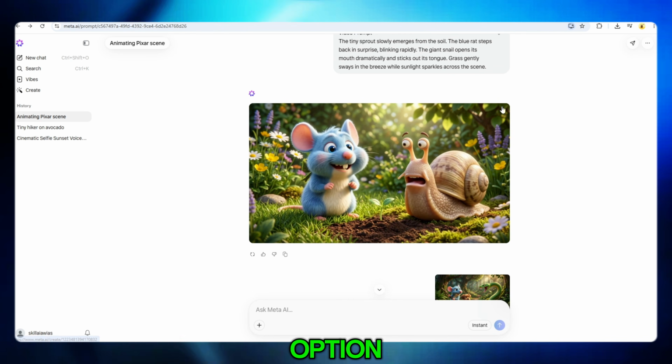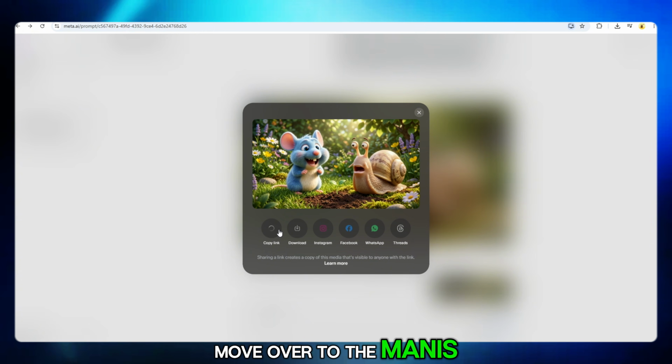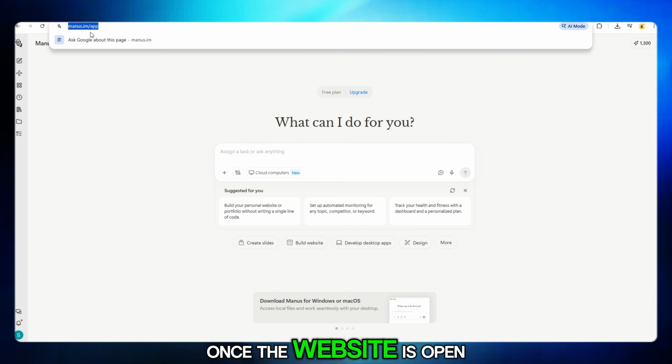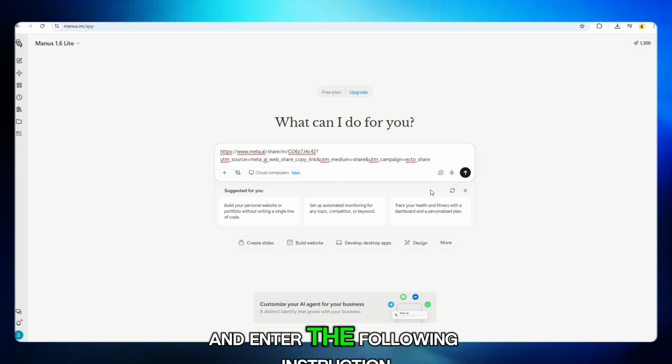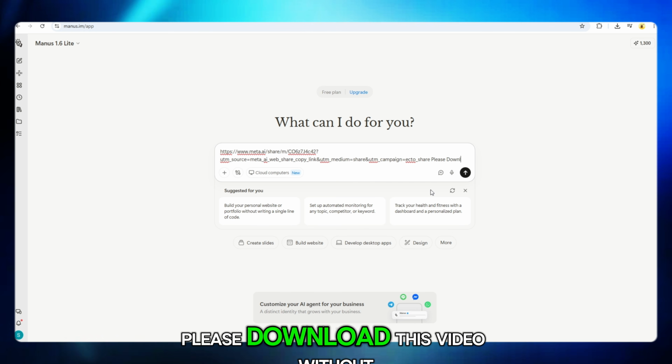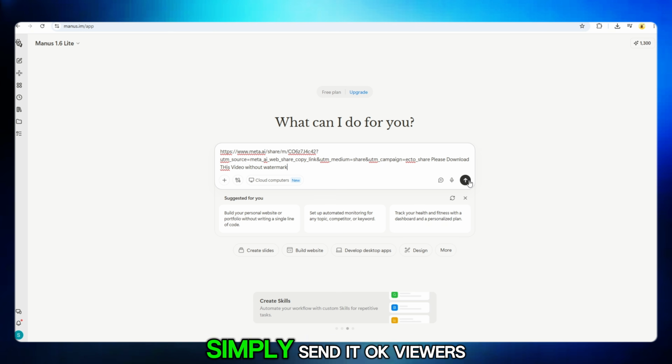Simply click on the Share option and copy the video link. After copying the link, move over to the Manus AI website. Once the website is open, sign in using your Google account. After signing in, paste the copied video link and enter the following instruction: Please download this video without watermark. Once you've entered the instruction, simply send it.